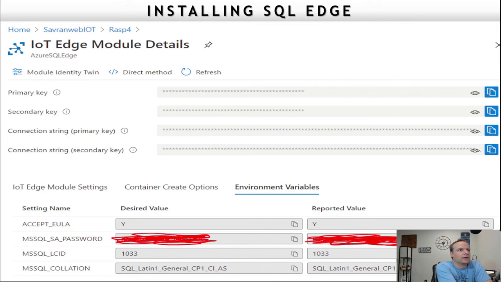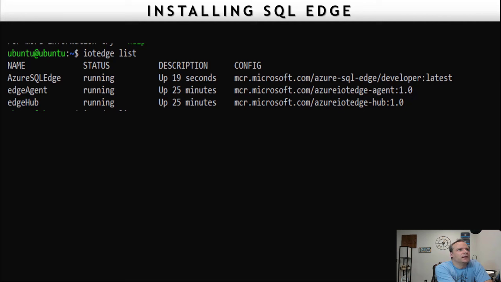When that's completed, you can go back to your IoT device and use the IoT Edge list command, which is going to list all the containers you have. As you can see, we have Edge Agent and Edge Hub. Those are always there. But you can see I have the Azure SQL Edge, and it's running. That's where the configuration is coming from. If you see everything is running, you are good. You are now able to connect to your SQL Edge.